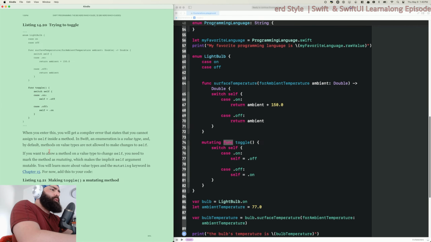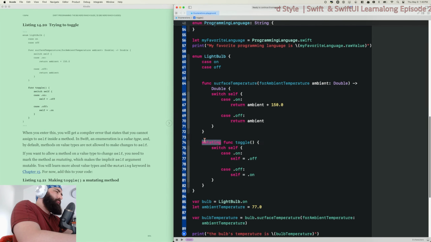Okay. If you want to allow a method on a value type to change self, you need to mark the method as mutating, which makes the implicit self argument mutable. You will learn more about value types and the mutating keyword in chapter 15. For now, add this to your code. Mutating func toggle. Okay. I guess it's not the end of the world.